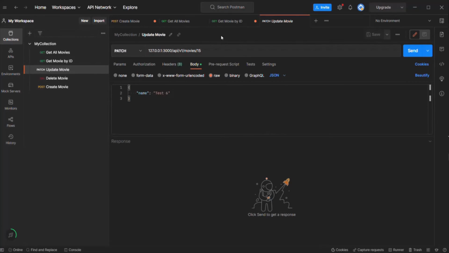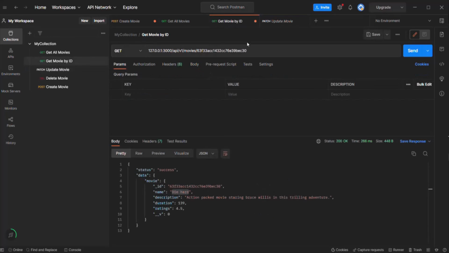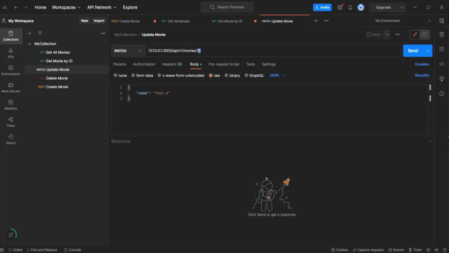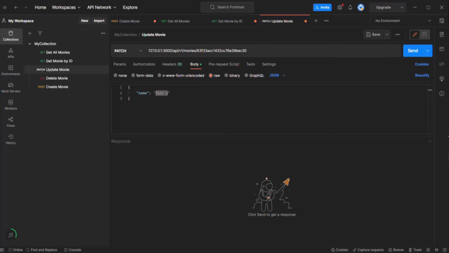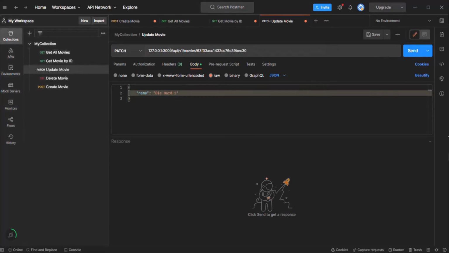So what I'm going to do is from this get movie by ID, I'm going to copy this ID value. Okay. And we want to update this movie object. So here instead of 15, I will pass that ID. Okay, now what do we want to update? Let's say we want to update the name. Currently, the name of the movie is Die Hard. Let's make it maybe Die Hard 2. Okay, and let's go ahead and let's send this patch request.